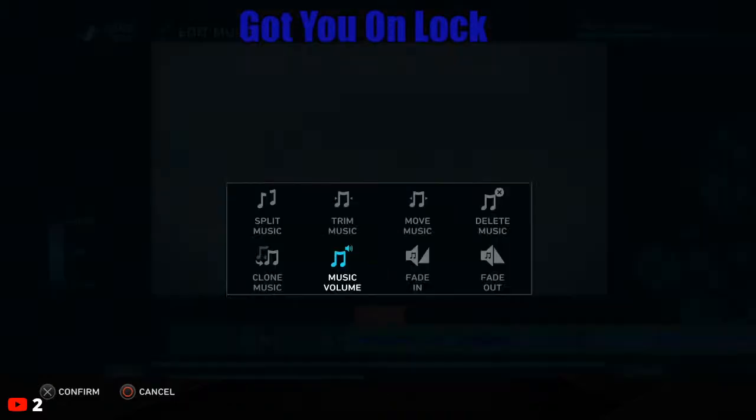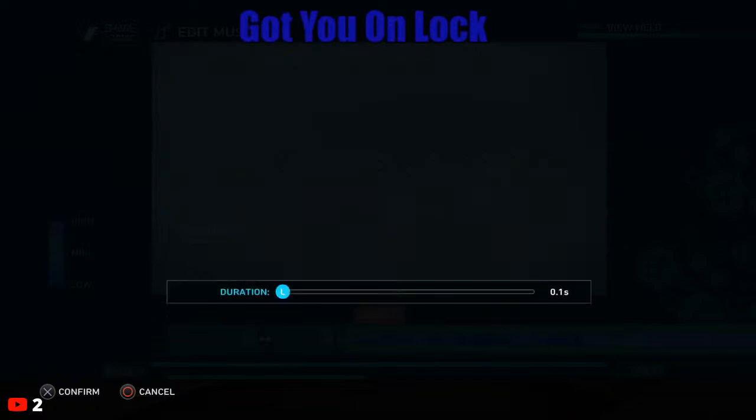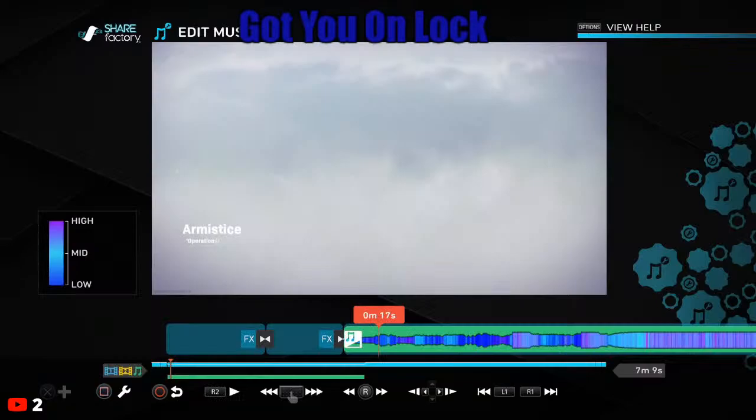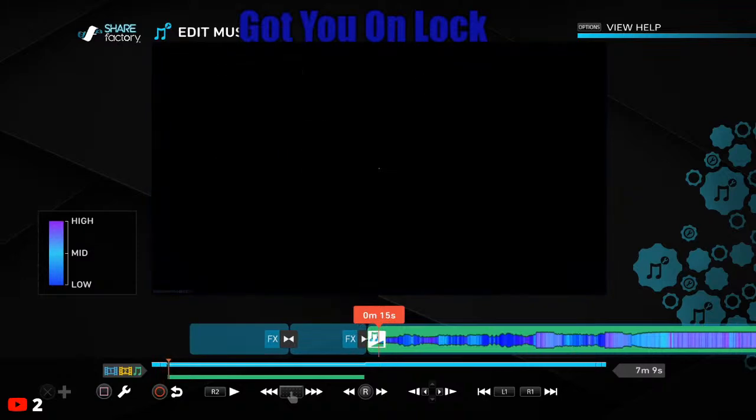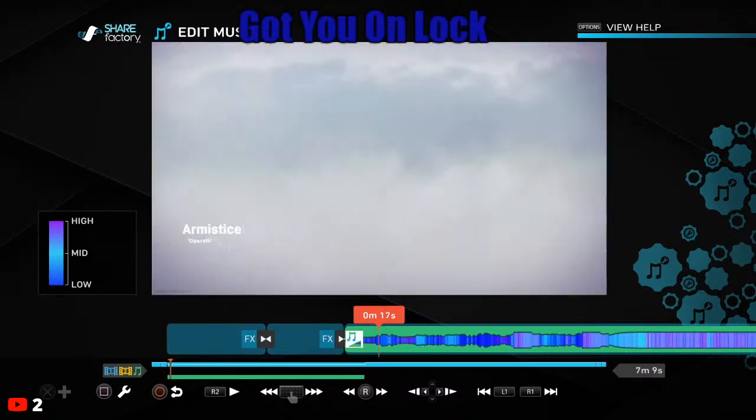So I'm gonna press square. Once you press square, you're gonna see fade in. Now you pick the duration by moving your left analog stick, and we want it to fade in for a second. Press X. Confirm. Now if you look at the beginning of the clip here, you can see that the music is fading in right there.